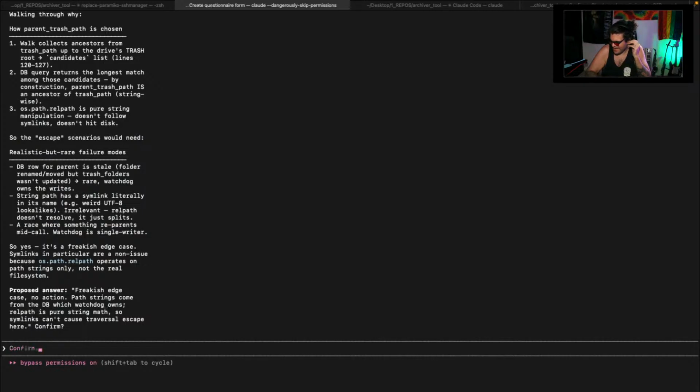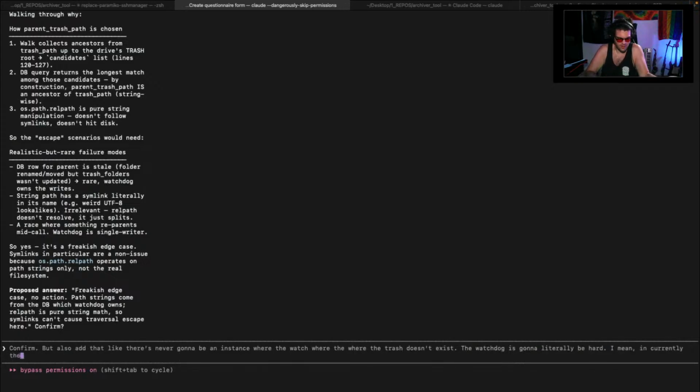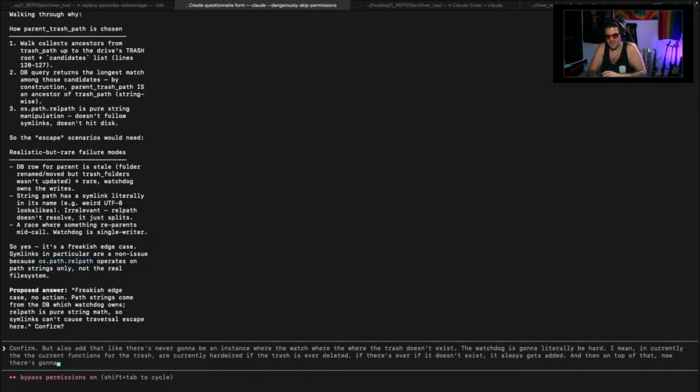Confirm, but also add that there's never going to be an instance where the trash doesn't exist. The current functions for the trash are hardwired. If the trash is ever deleted, if it doesn't exist, it always gets added. And on top of that, now there's going to be a watchdog that's constantly watching it, adding it the millisecond that it gets deleted. So there's never going to be a stale trash path ever.